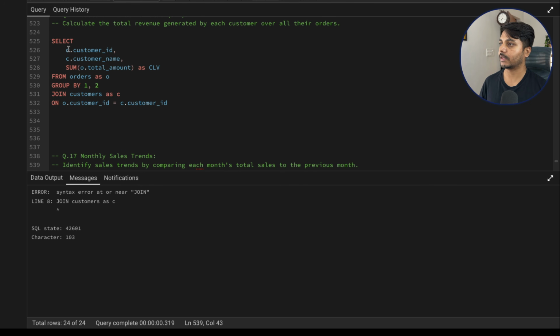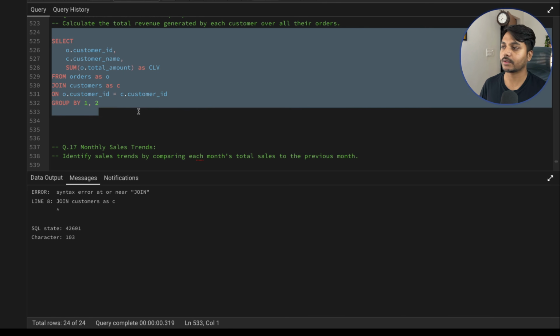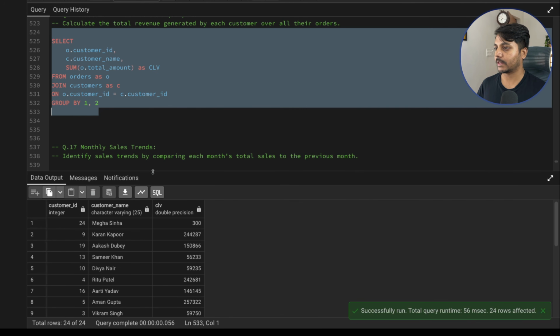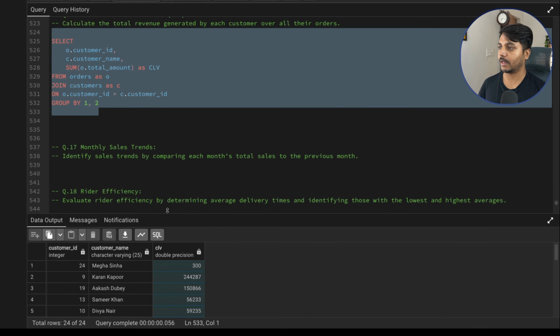Oops, let's see the syntax error. So orders as o, and okay, we have done the group by before that, so group by will come here. So that's part of the SQL order of execution. Now we can see we have each customer and their CLV, which is customer lifetime value, which is here. Okay, that is the number.